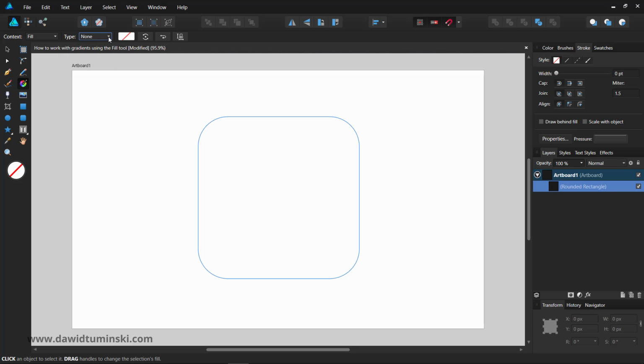You can choose Solid to add a solid color. And you can also choose one of the gradient fills, such as Linear, Radial, Elliptical, Conical, and Bitmap.